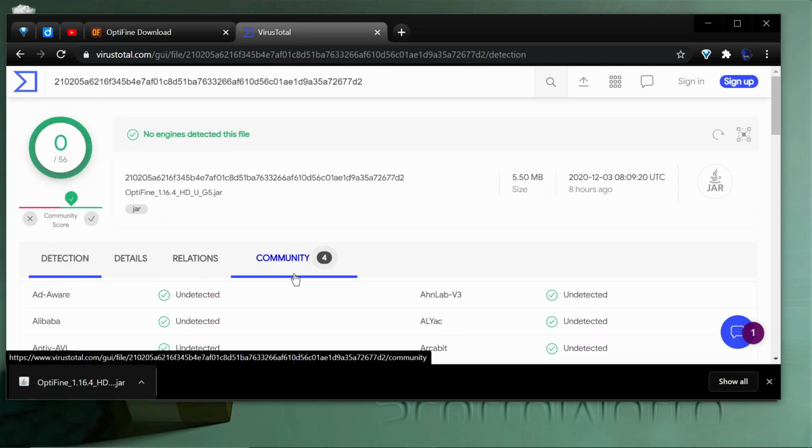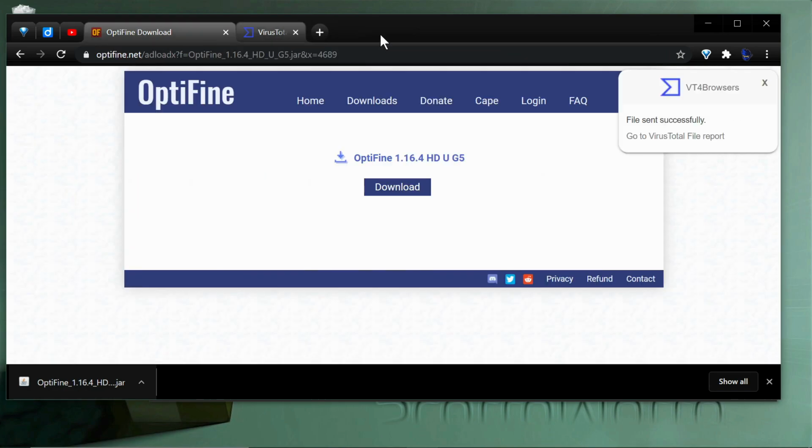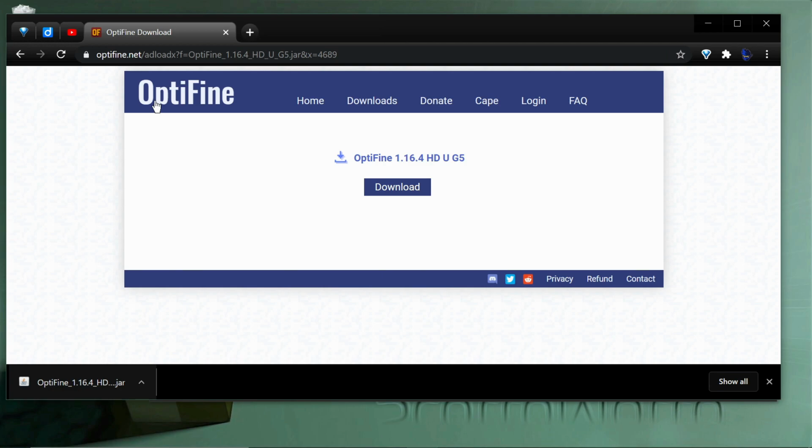You'll recognize many of them in the list, and they all came up clean. So no engines detected in this. The file is completely clean. All right, that's good.